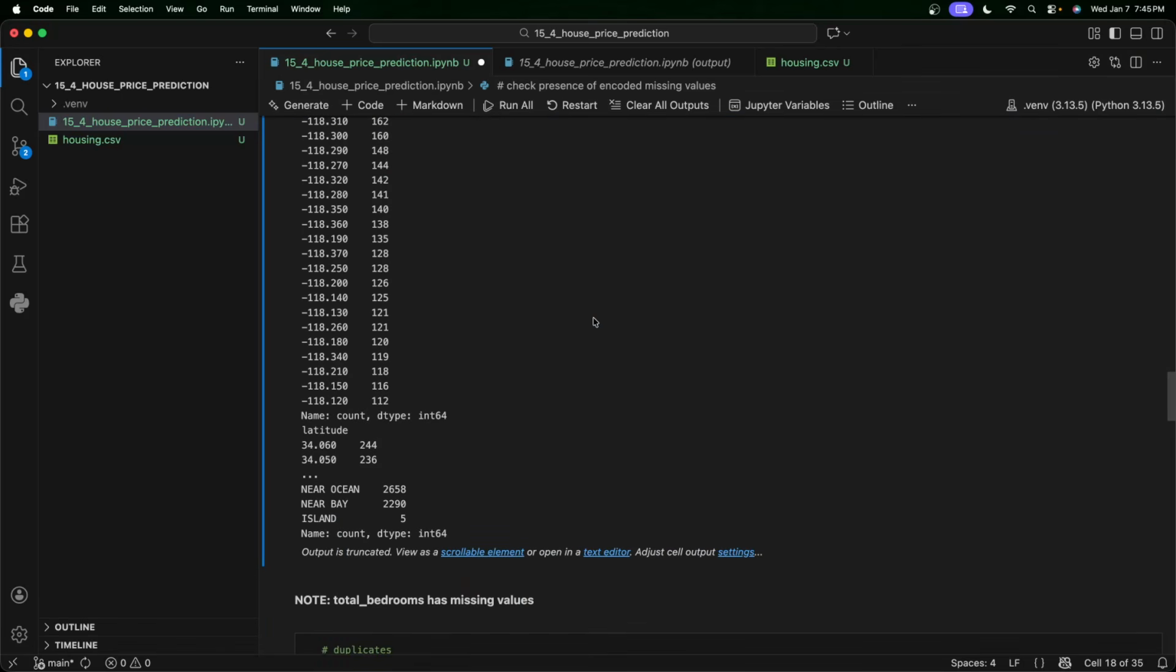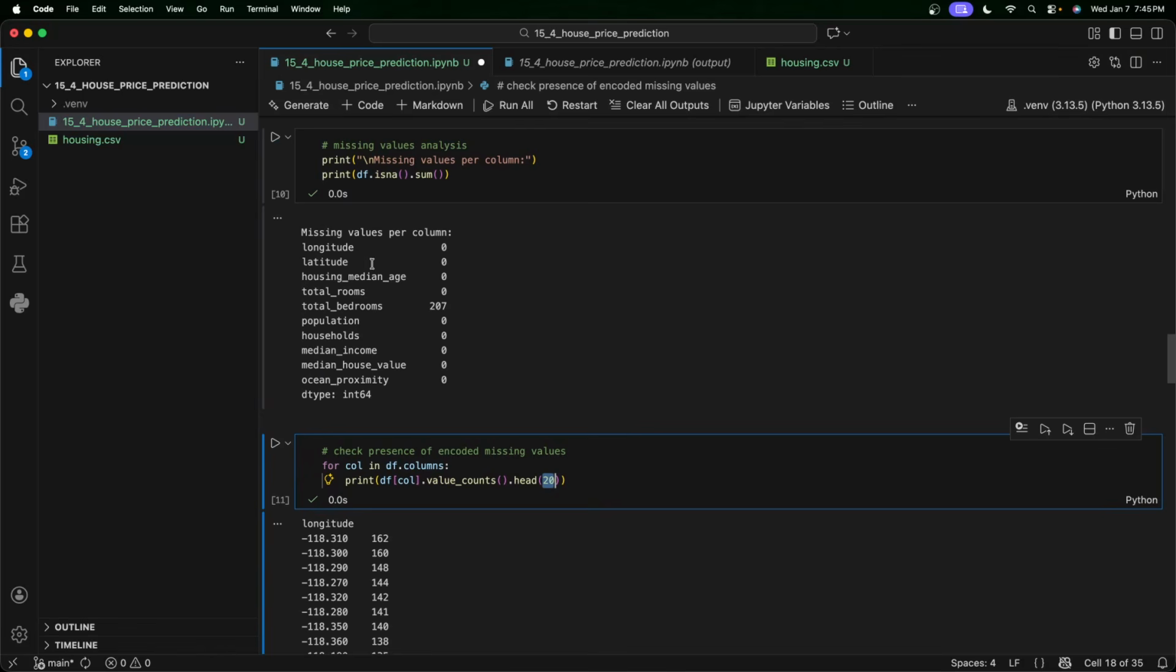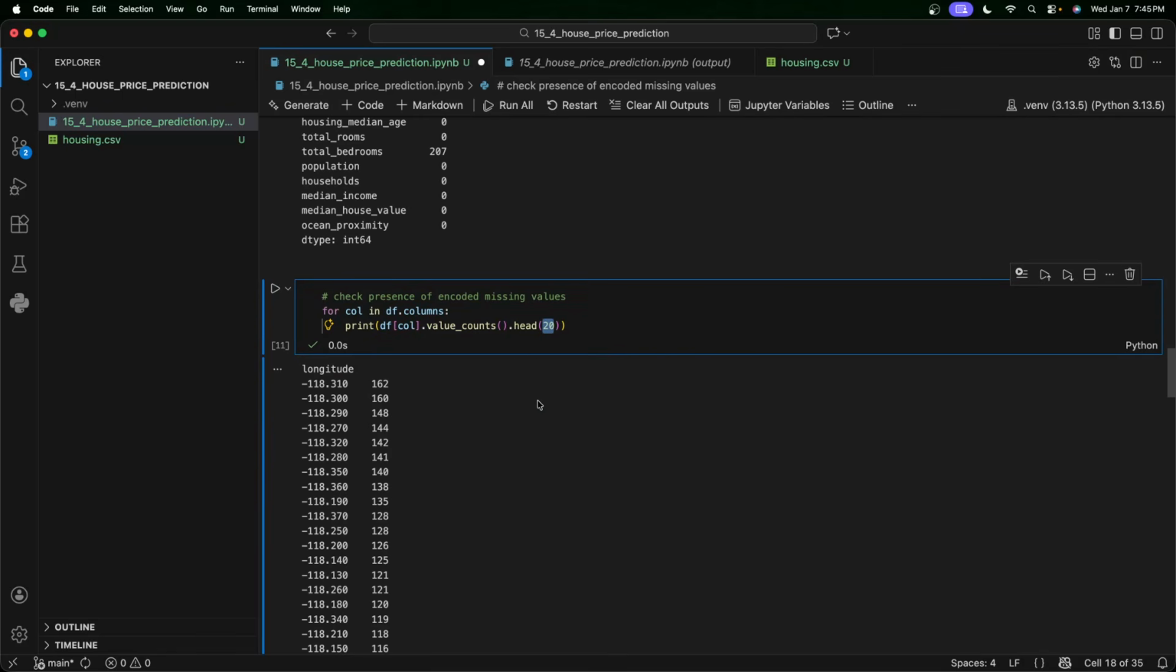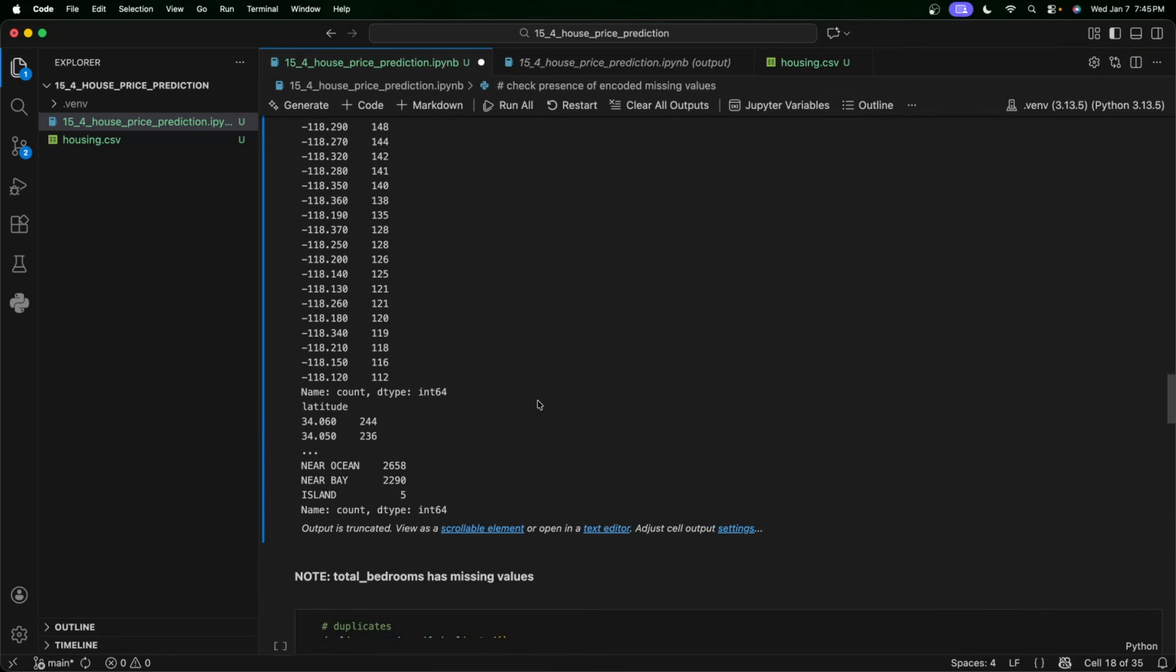So always when you're working on some data set, make sure that you're not relying only on df.isna or df.isnull. You can also use value counts to understand the presence of any encoded missing value. So that's a very big takeaway.